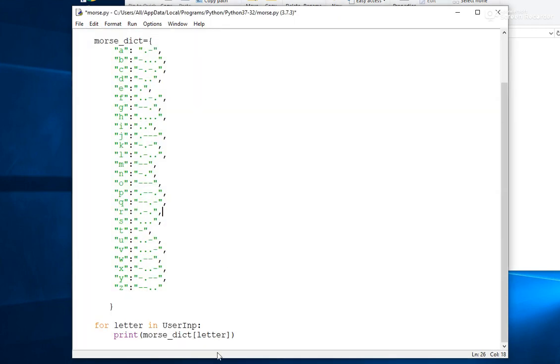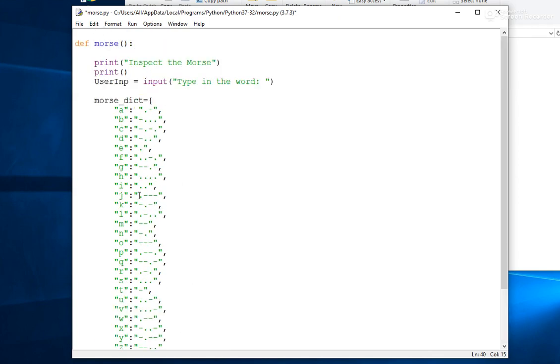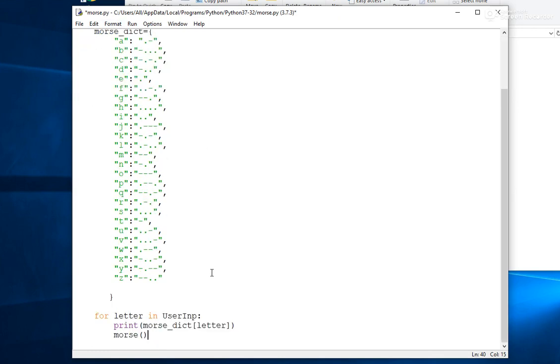Now to make it loop around, we just have to call Morse at the end of the program. So putting a function call there is this sort of recursive operation that at the end of the function it calls itself, and so it runs again from the top, and that will happen.